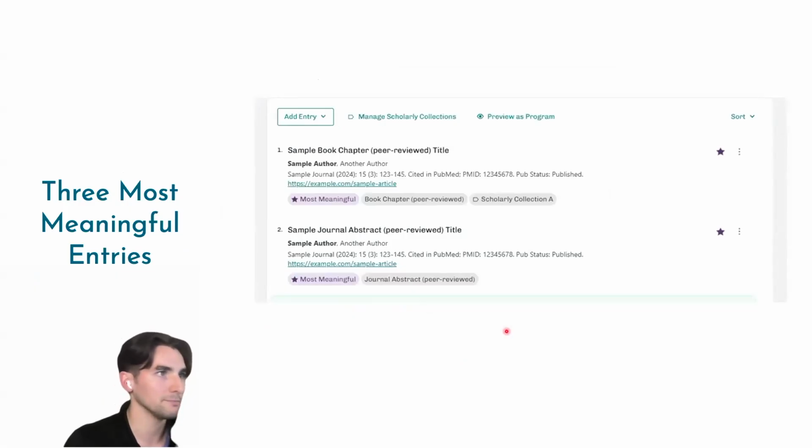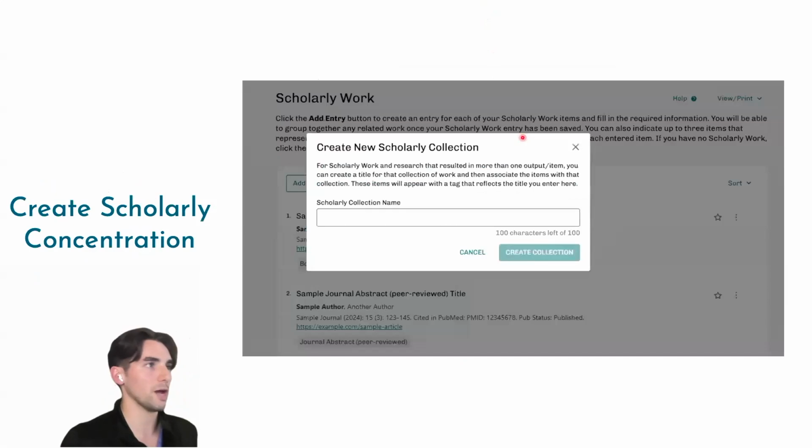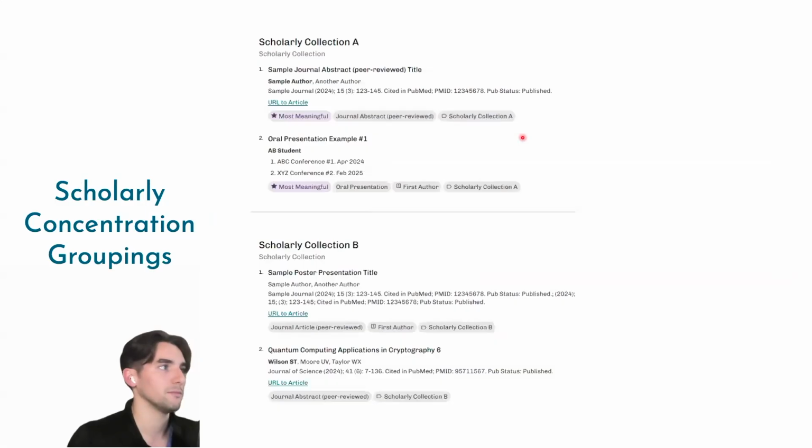projects. Take a look at that. Notice the preview as program feature up here, right here. So that's going to allow you to look at these research items through the program lens, okay? This is how you would create your scholarly collection and how you would name it. These are the different scholarly concentration groupings when you create them.